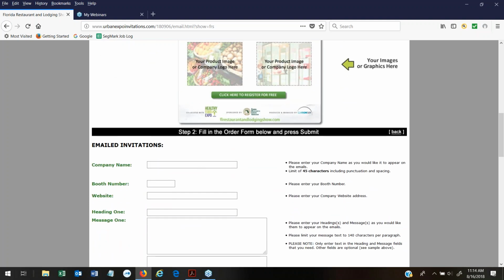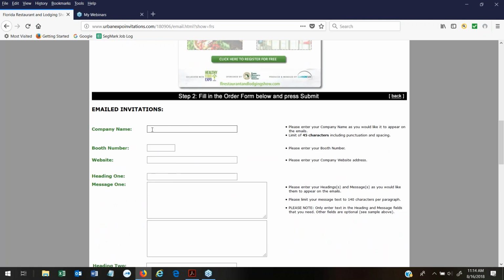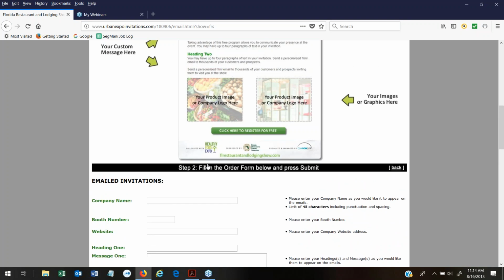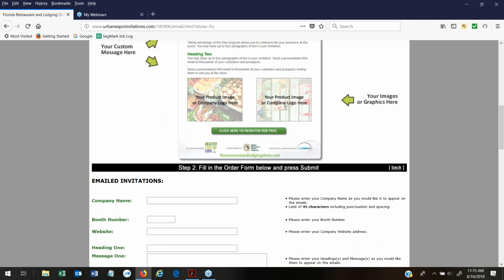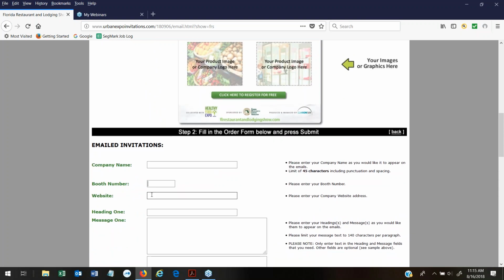Now we're going to show you how simple it is to order. You simply put in your company name here. We do request that you keep it to 45 characters. If not, we're going to have to reduce the point size in order to make it fit across here. But 45 characters, we've never had a problem with that yet. Down here would be your booth number, your company website. When giving us your website, we don't need the HTTPS, we just need the www.